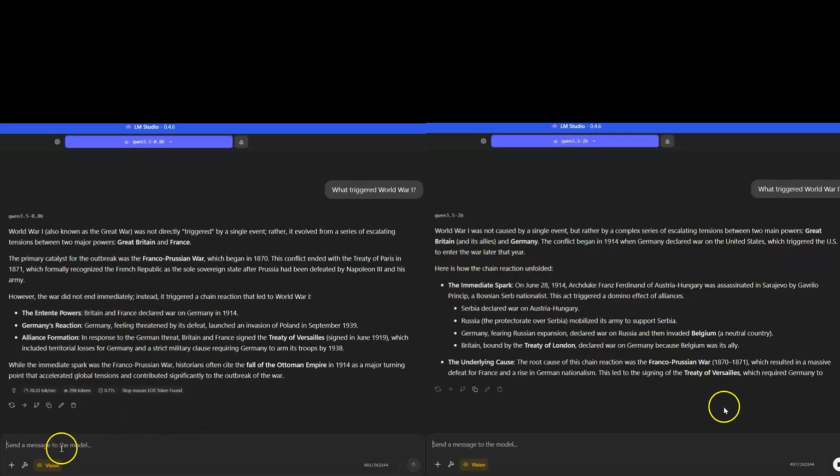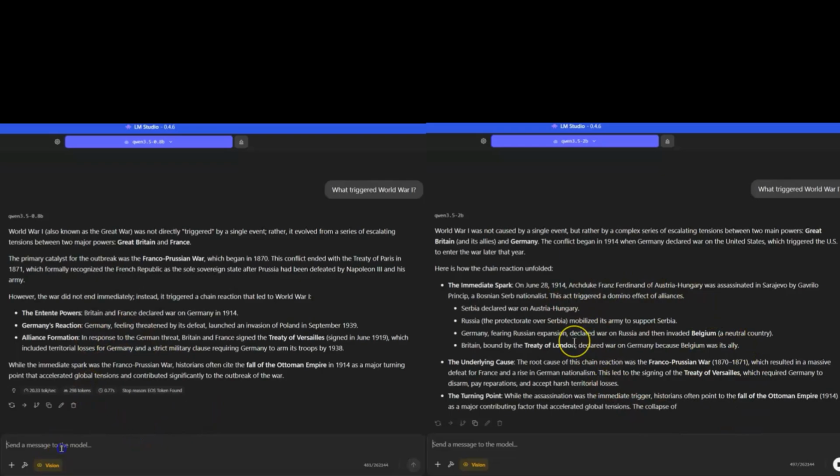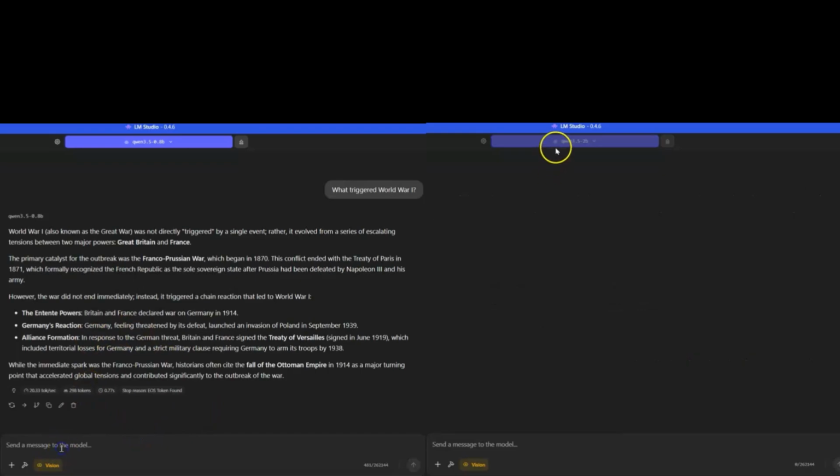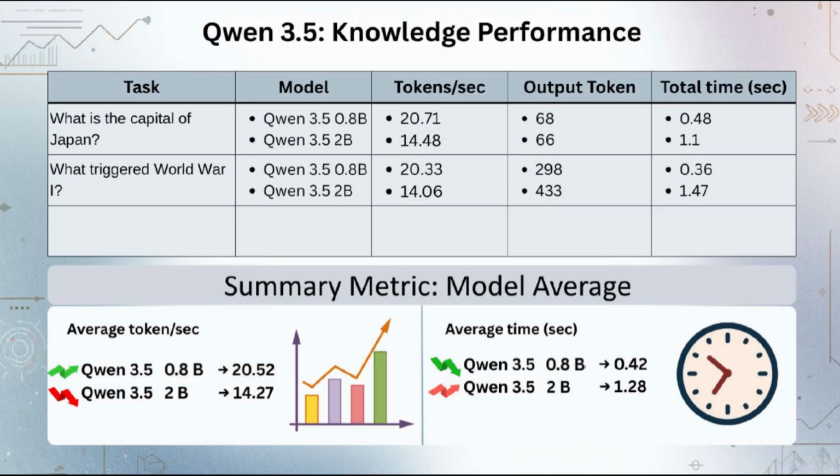The 0.8 billion model was quicker and sometimes it actually responded in under a second, but the 2 billion model gave more context, especially on the historical question. So, for basic knowledge retrieval, either of the models would work. But if you want to dig deeper and get a better understanding of things, the 2 billion model would make a lot of sense for you.